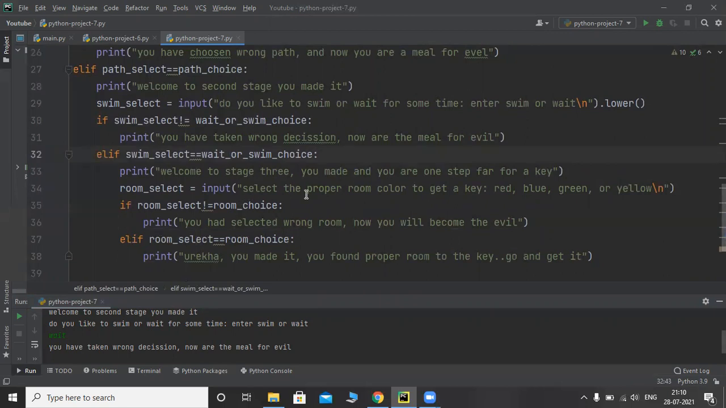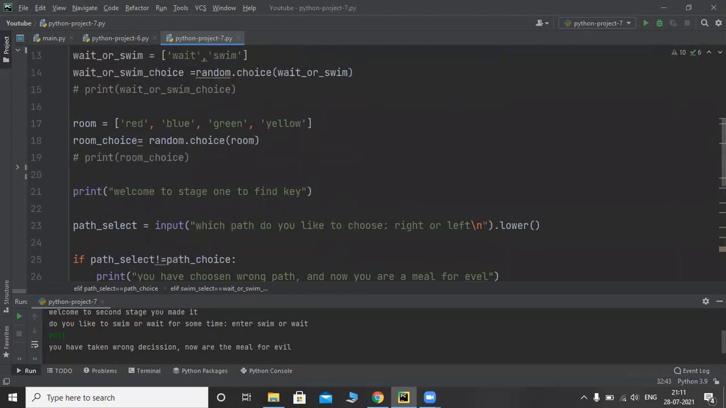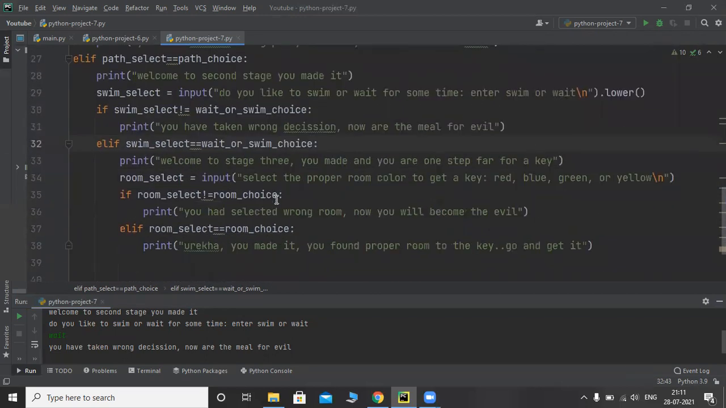And then it has to ask which room do you want to go, either red, blue, green, randomly. The computer picks randomly red or blue. So for that we have already taken random.choice here. And a third condition also we need: if your selection is correct, then Eureka, you made it. You found proper room to the key, or else you selected wrong room. Now you will become the evil like that.